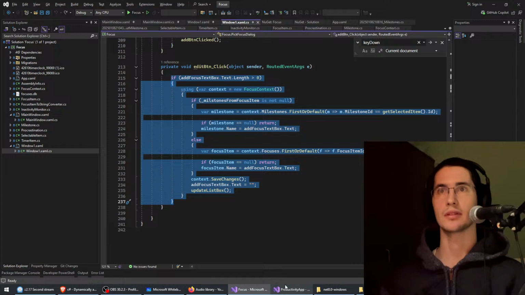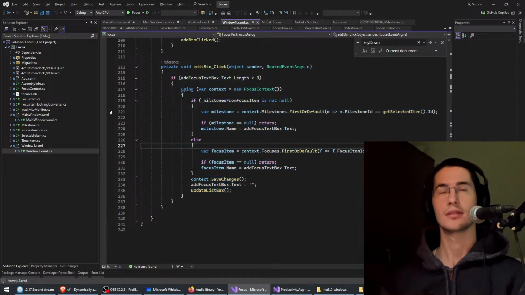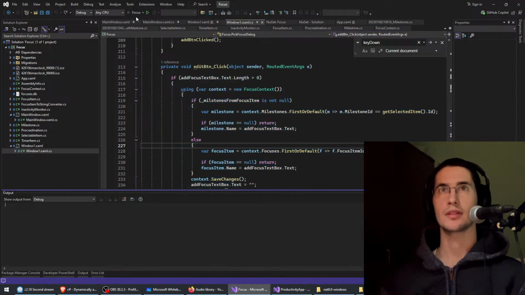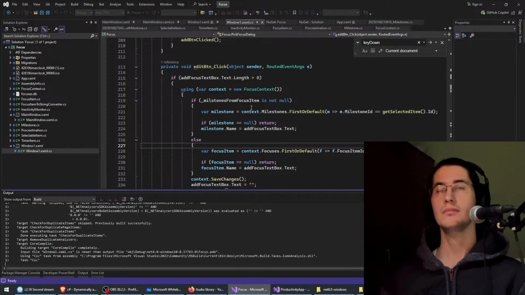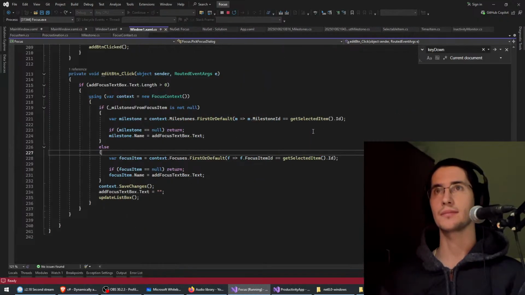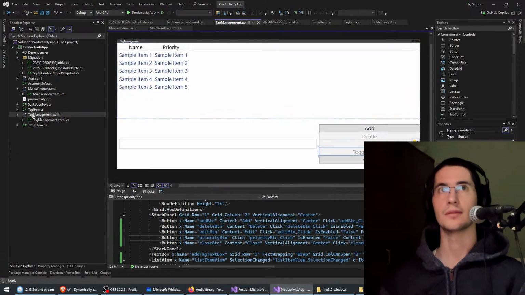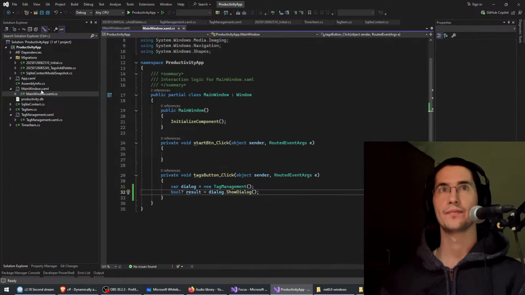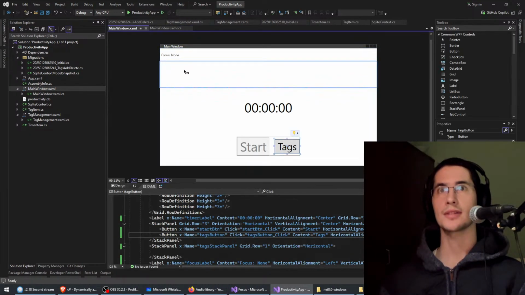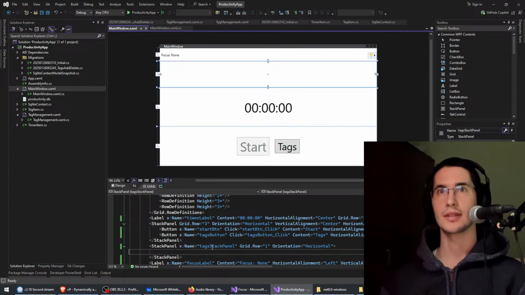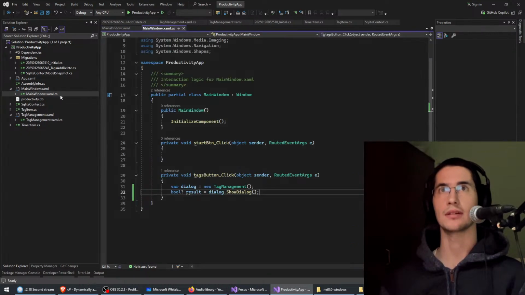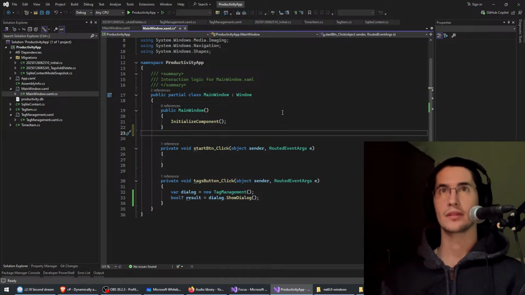Yeah, it should be a separate function. Should be a separate function for when it's initialized. Oh, not this one. Here. When it's initialized, I want this tags stack panel to add there. Private void update tags.